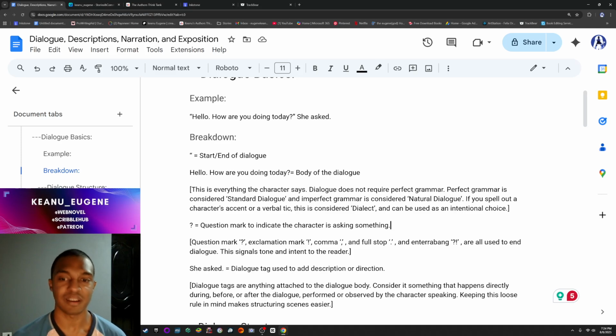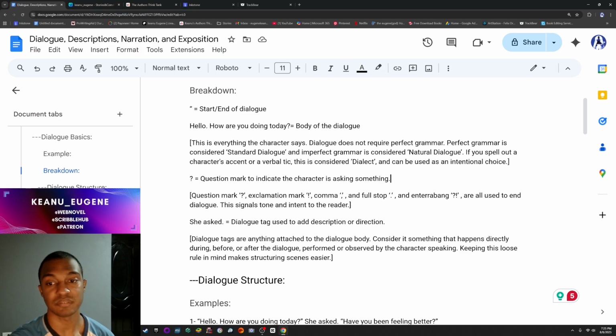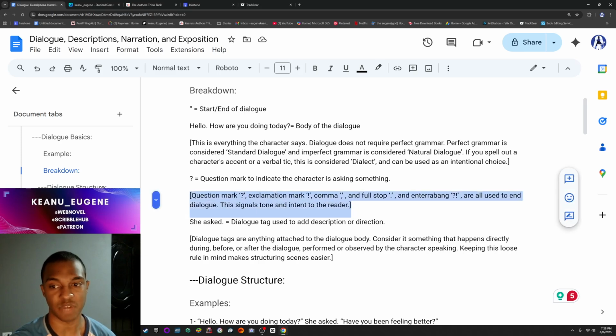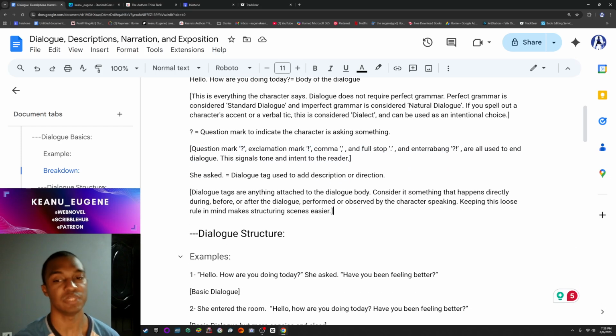If you spell out a character's accent or verbal tic, it's considered dialect, right? You spell out their accent. This is Hagrid from Harry Potter, or R2-D2 technically from Star Wars, and it can be used as an intentional choice. The reason I say intentional is because you don't want to accidentally write dialect, okay? And I'll get into that more later. The question mark indicates the character is asking something, and then I have a small breakdown of all the different grammar options. I'm in English, and I only know English, so I only did English here.